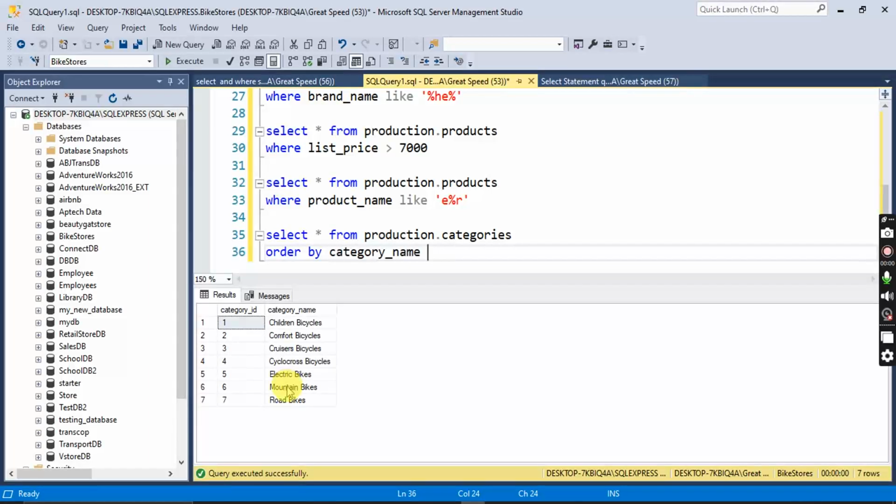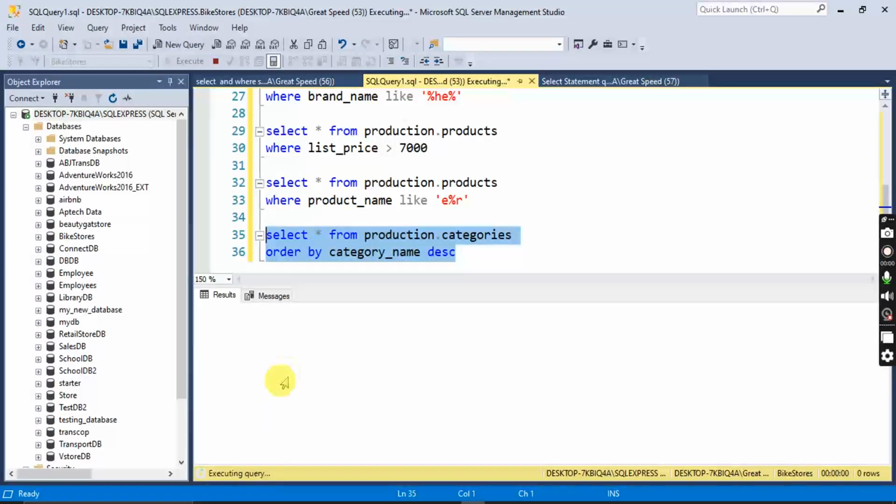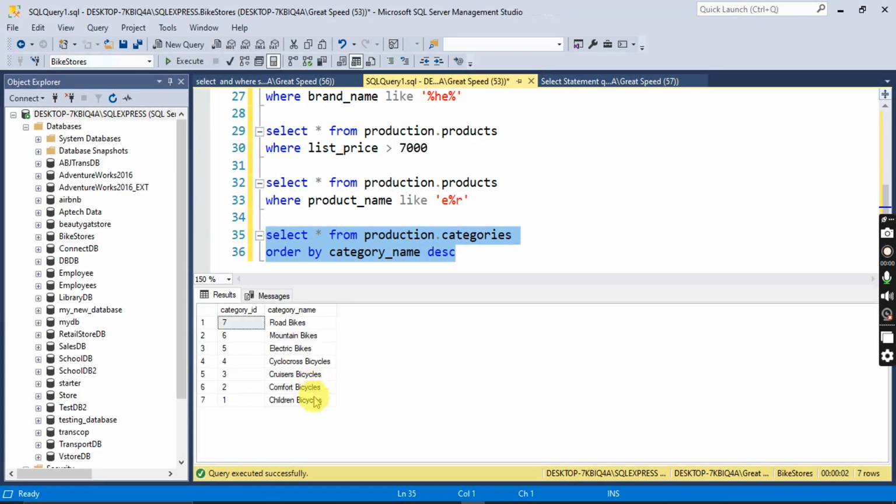Now let's go in descending order, from Z to A. To do that, I need to specify DESC, like so. You don't need to type out the complete word descending, just like we didn't type out some things completely. This inverts what we just saw, so that is the ordering in descending order.